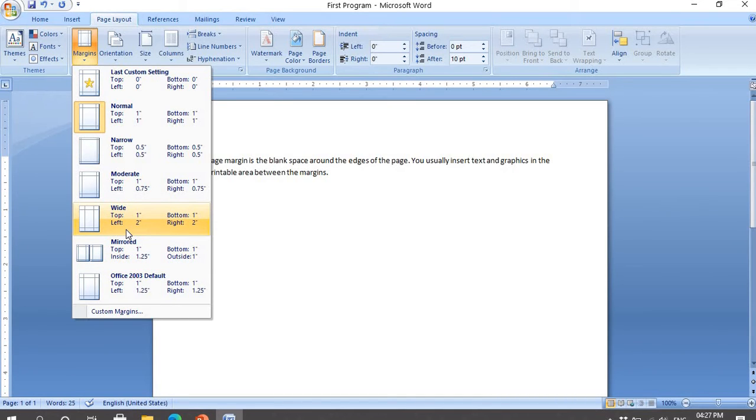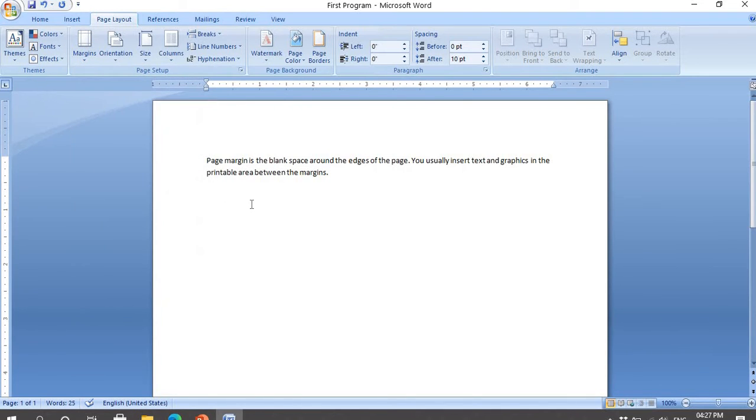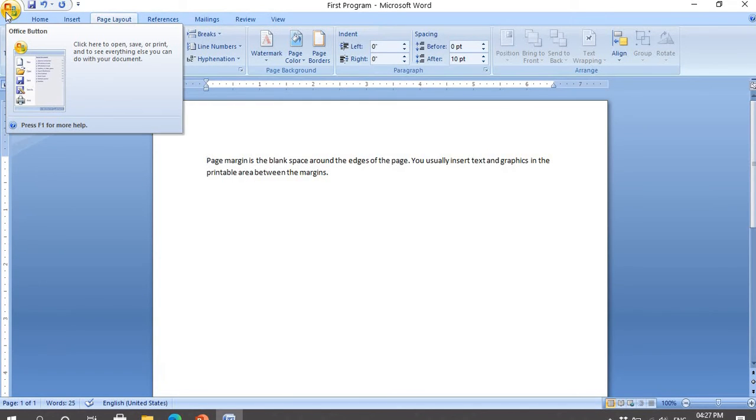Next we will see orientation. What is orientation? Before moving to orientation, we will see the page margins option, that is, view page margins. Now, how do we view the page margins? What are the default page margins set by Microsoft Word?